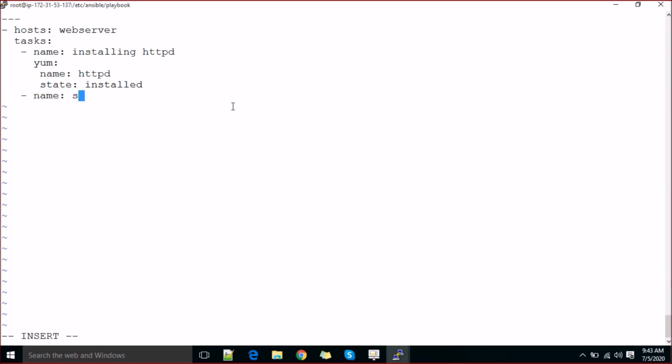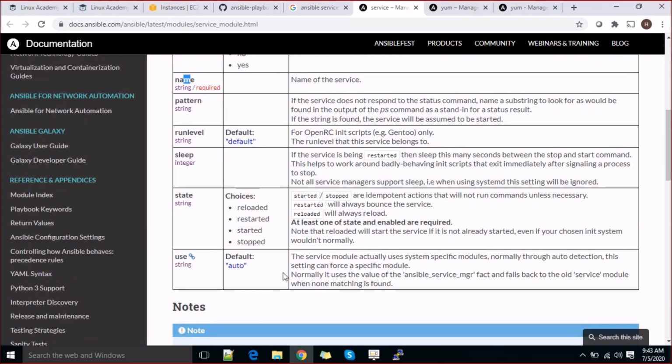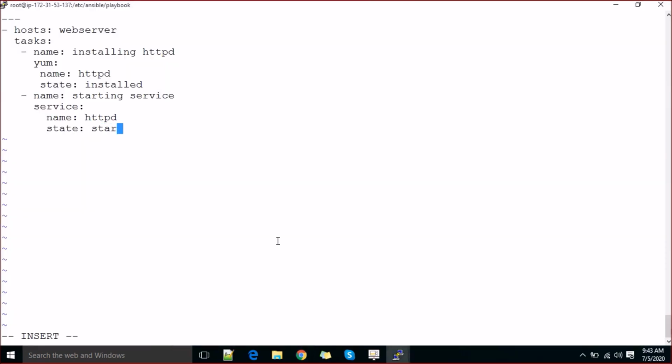I will call it restarting service or starting service, right? What is the module you are going to use? Just give the module name here, service, and give the name of the package you would like to start, httpd. What should be the state? It should be started, stopped, enabled, and what? We don't have an enabled state here. We have reloaded, restarted, started, and stopped. I want this to be started first because I have not started it yet, right? That's what I wanted it to be.